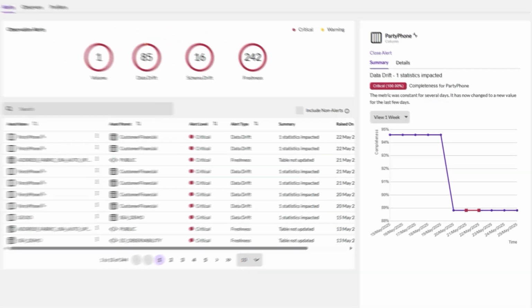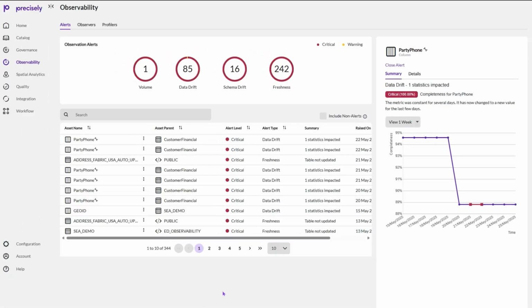But data observability is just one piece of the puzzle. In order to truly safeguard your data and maximize its value, you need strong data governance. This helps ensure that data is used responsibly, securely, and in compliance with internal policies and external regulations. It defines who can access what data, under what conditions, and for what purpose.